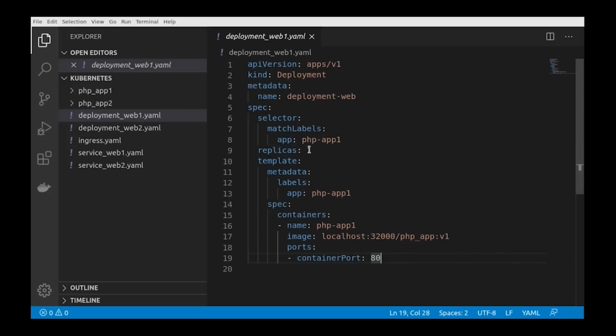Very easily, we can increase the number of replicas, and our deployment will take care of the operation, scaling up the application pods.